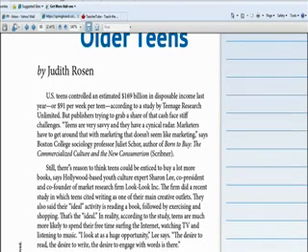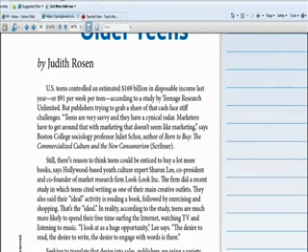But publishers trying to grab a share of that cash face stiff challenges. Teens are very savvy, meaning they're smart, and they have a cynical radar, meaning they're thinking the worst most of the time. Marketers have to get around that with marketing that doesn't seem like marketing, says Boston College sociology professor Juliet Schor, author of Born to Buy, The Commercialized Culture of the New Consumerism.